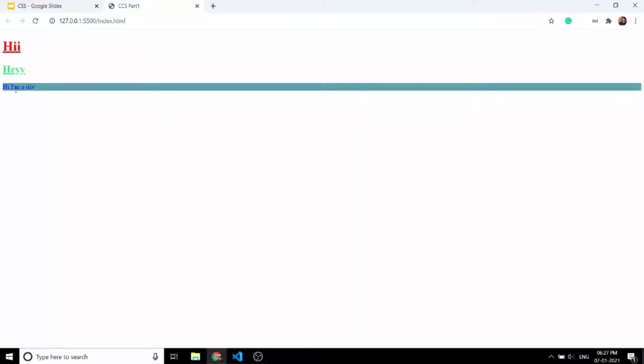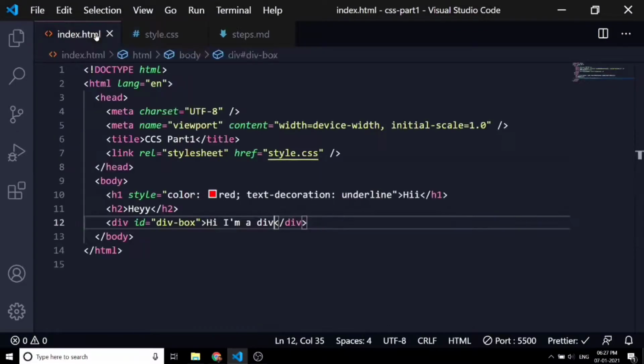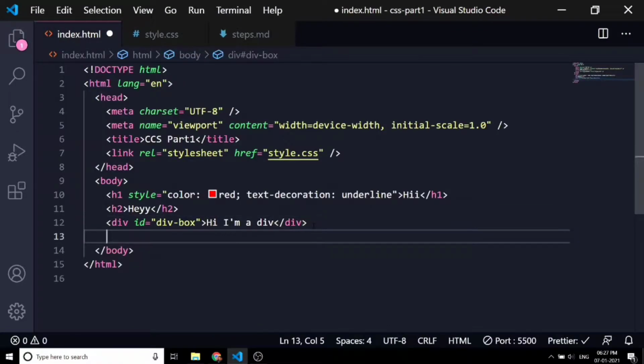You can see that the color extended to the end of the screen, across the screen. Why is that? Why doesn't it stop right here when the content ends? It's because div is a block element and it covers the whole screen. While if you see another example, which is a span element, which is an inline element, it covers only the area of the content.